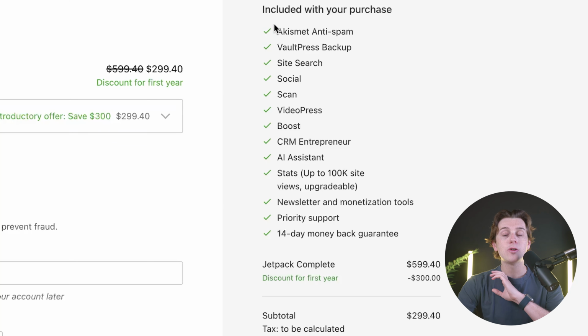And this gives us access to some really amazing features here, like the Akismet anti-spam features, WordPress backup, site search, social, scan, VideoPress, boost, CRM, entrepreneur, AI assistant, stats, newsletter, and so many more.